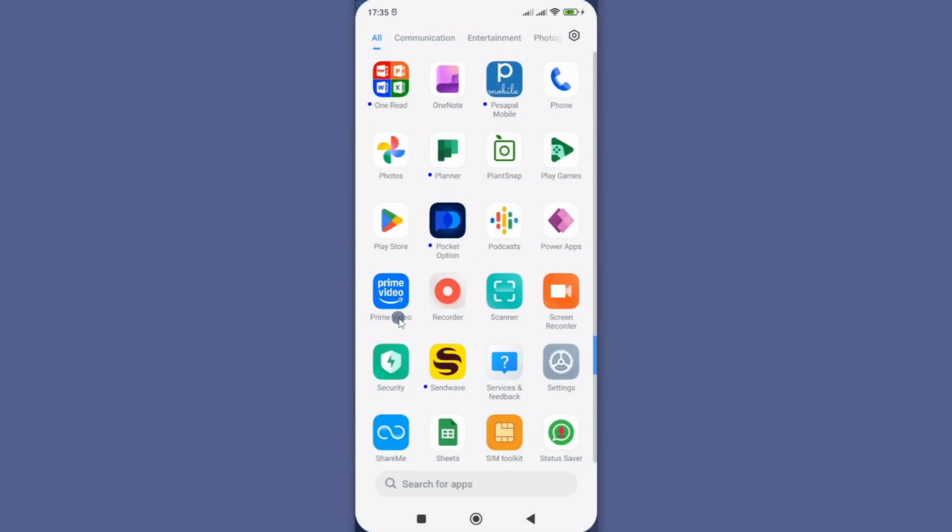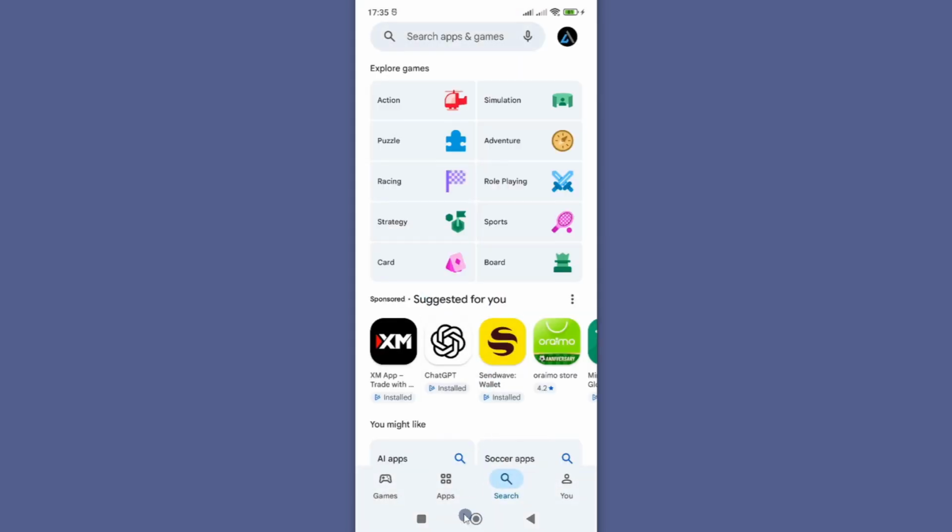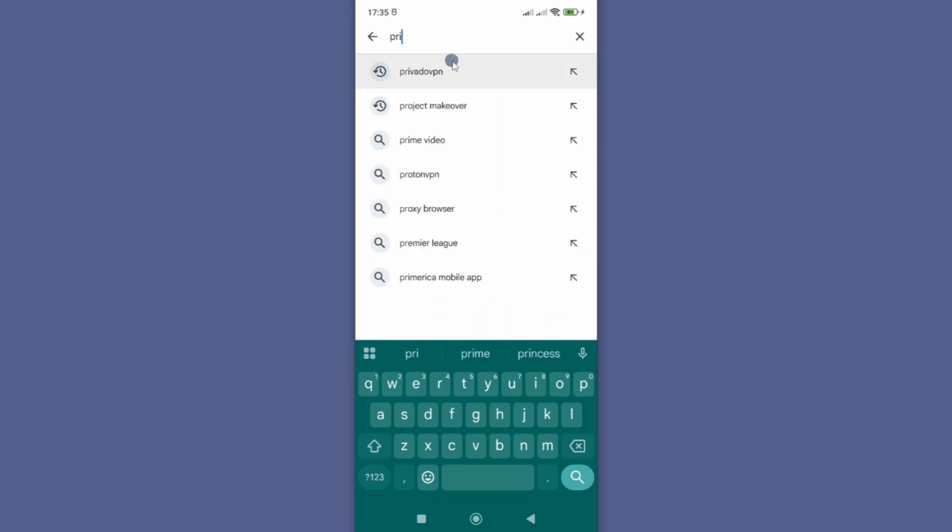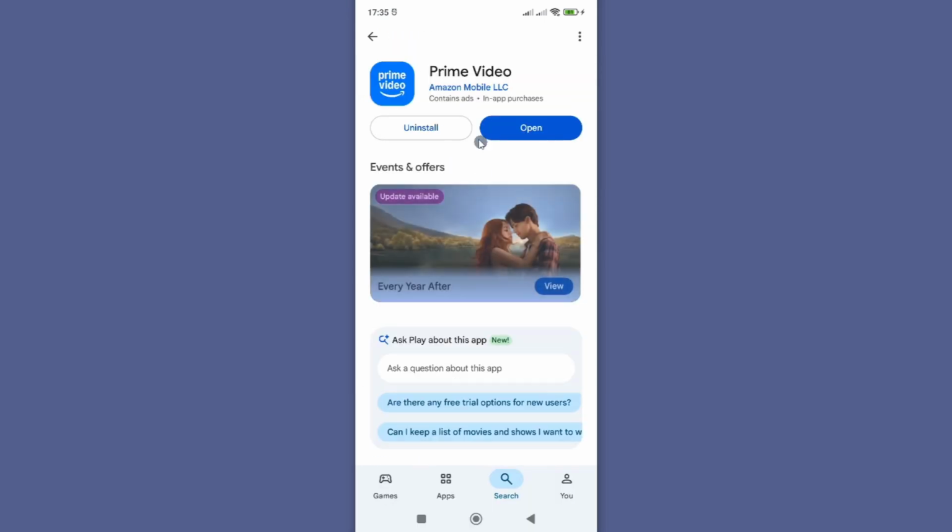However, if this didn't solve it, then you need to check and ensure that you're not using any VPN, as this might be causing the issue. However, if VPN is not the issue, then check your app for any update on Google Play Store or App Store. So I'll check for Prime Video and open it, and find out if we have any update.